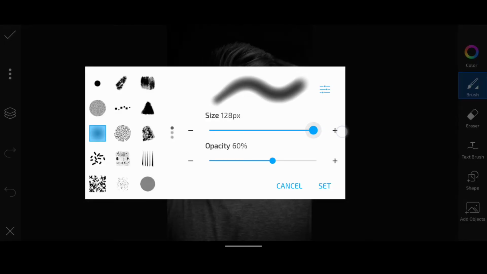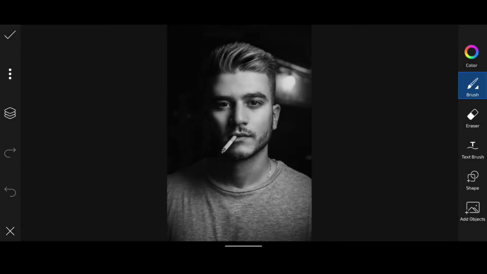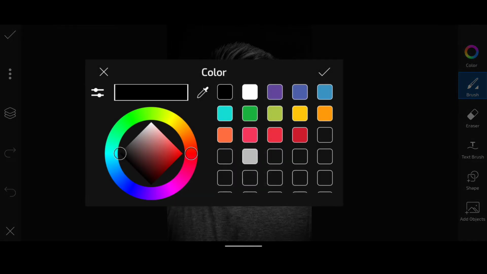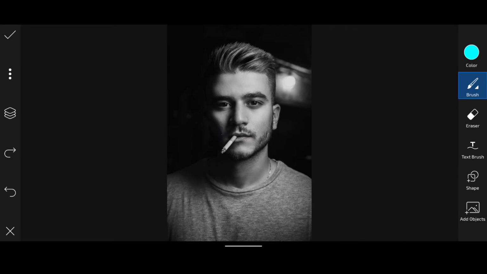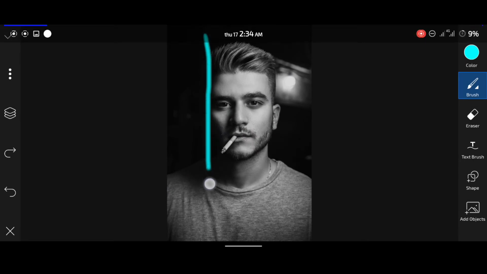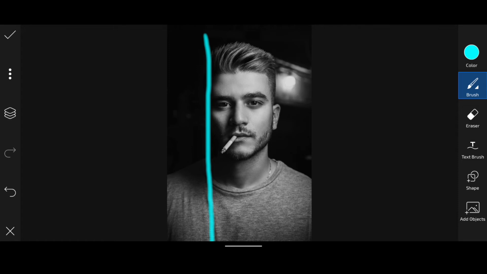Select this blur type brush and set size to 128 and opacity to 60. After that, select any color of your favor like this, then tap OK. After that, draw a line in the left side of the image.